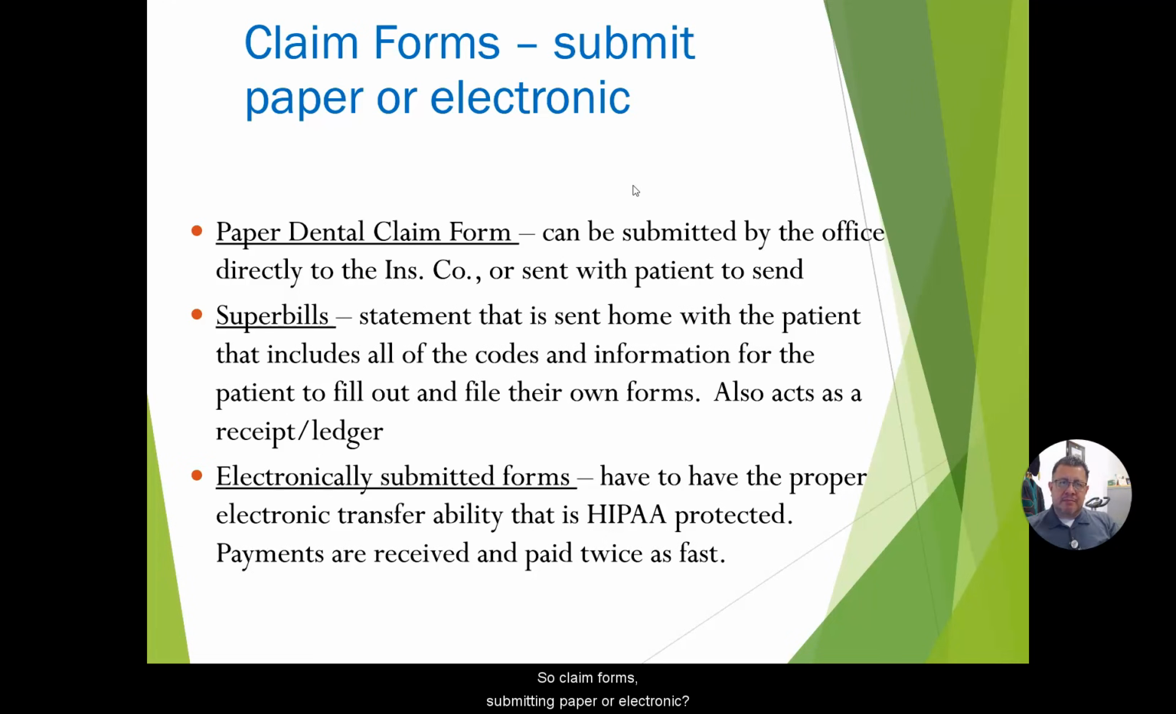So claim forms, submitting paper or electronic. Okay. Everybody wants to do electronic. But then once people start noticing some of the things that go along with this, they're like, whoa, wait a minute. You're telling me now that I need a practice management software, all these other things. And so you need to be prepared for this, right? Just understand that there are different methods. So the paper dental claim form, don't be discouraged. It's paper. Yeah, so what? It's paper, right? And so it is very simple.